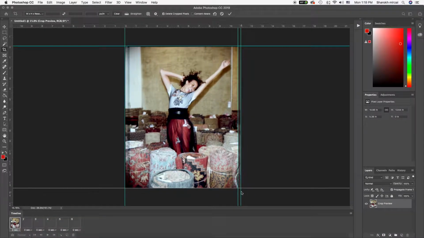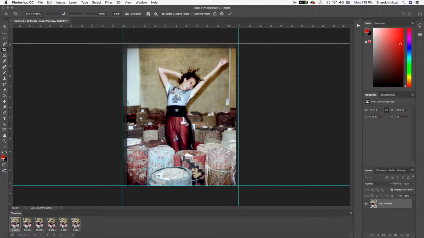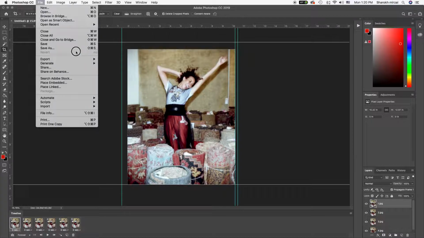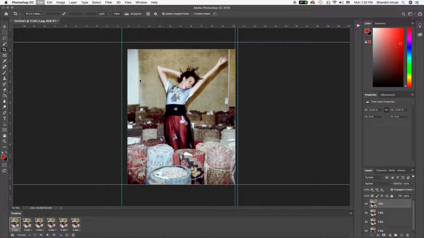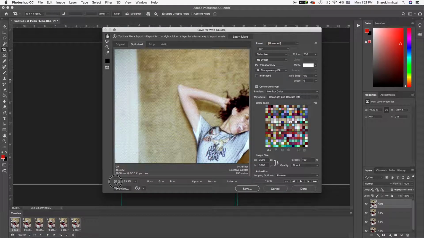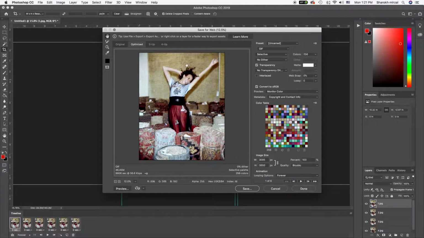Now we're just going to crop out the edges. And now we want to save this as a GIF. So we go to File, Export, Save for Web (Legacy). And depending on where you want to host your GIF, there might be some file constraints. So just make sure that you are not totally butchering the GIF when you make it smaller. So you should have something that looks like this.